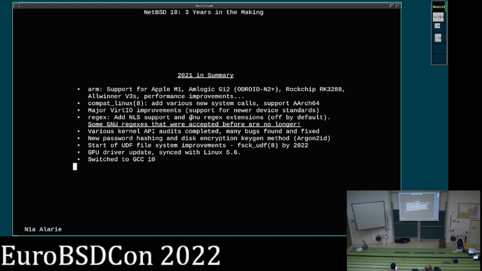And we started improving support for the UDF file system, which is basically a portable standardized file system that was originally made for rewritable DVDs, but it's actually useful for a large range of applications where you need a file system that works across operating systems. And NetBSD actually has some of the most advanced UDF support of any operating system out there.